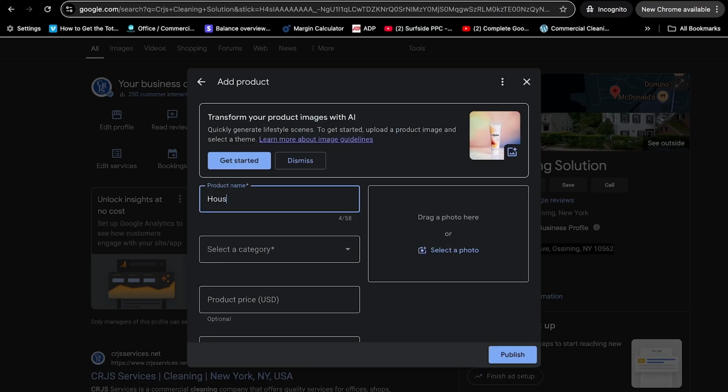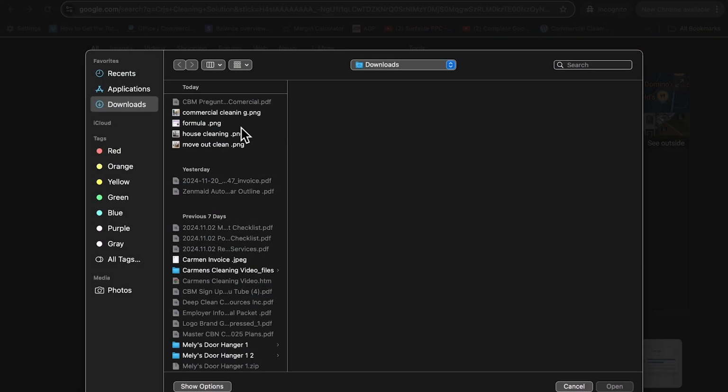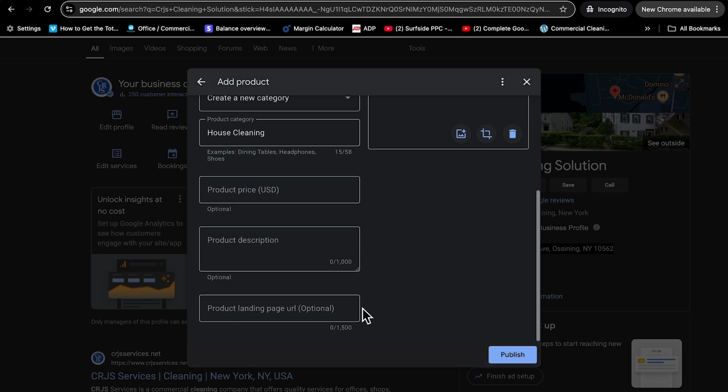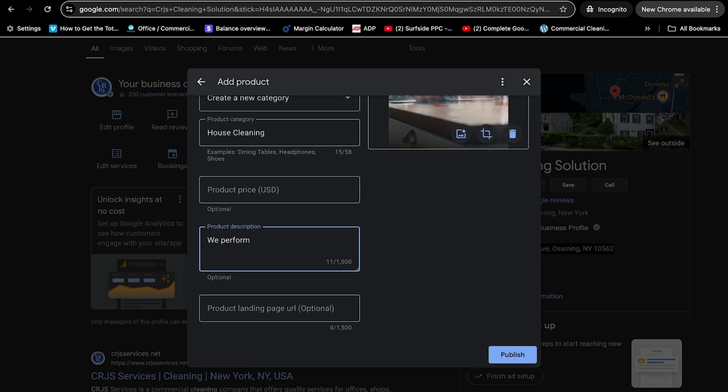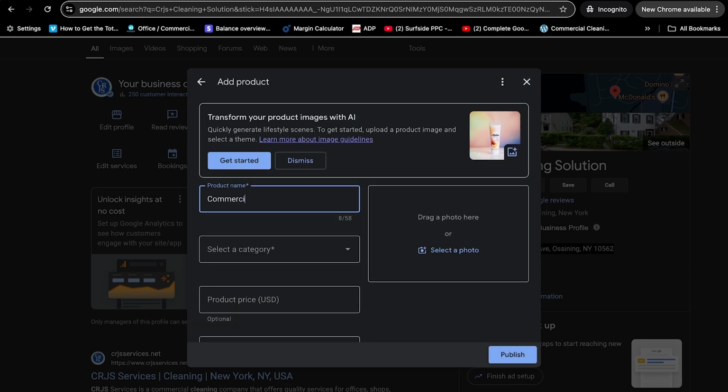So here I'm going to put the product name as house cleaning. I know that it's a service, but I'm still building it as a product because I want my customers to know about the different types of services that I provide. Now, there's also a service area, which I'll be showing you next, but let's go ahead and put in a product description. You can also add a landing page down below this box if you want your customers to land on a specific page to your website. So if you had a deep cleaning book now page, this is where I would have linked her book now page. We're going to go ahead and click publish and add our next product.